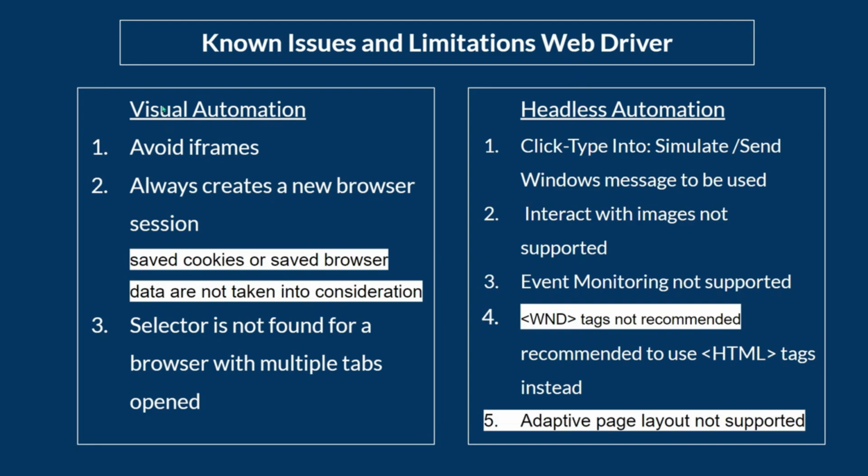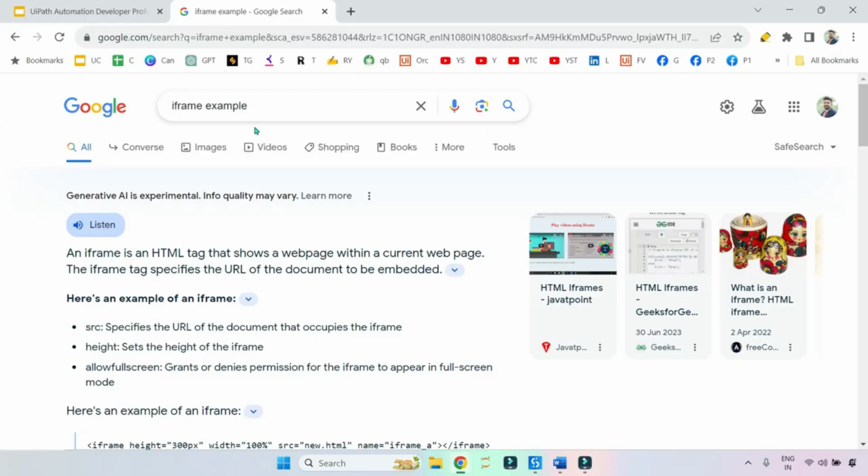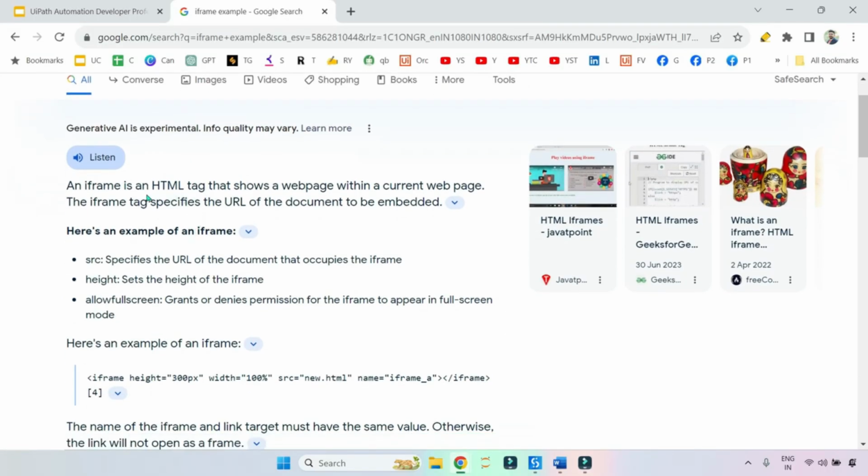Now let's understand what the limitations are. The very first limitation is to avoid iframes. To understand what an iframe is, you can Google that out. If I read this for you, an iframe is an HTML tag that shows a web page within a current web page. I have demonstrated this in my UiPath apps videos, right? How you can use an iframe control to have a page within another page. Inside the main page, how can you show one more web page? That is known as an iframe.